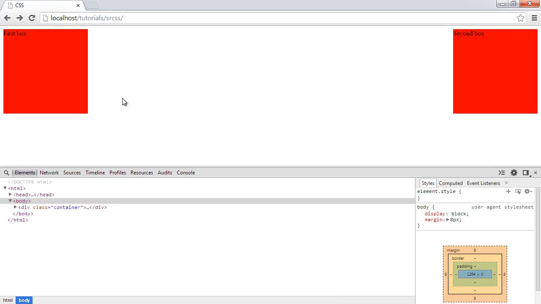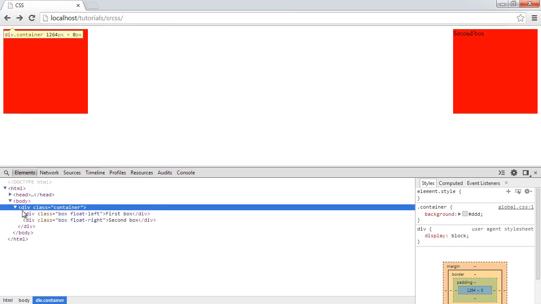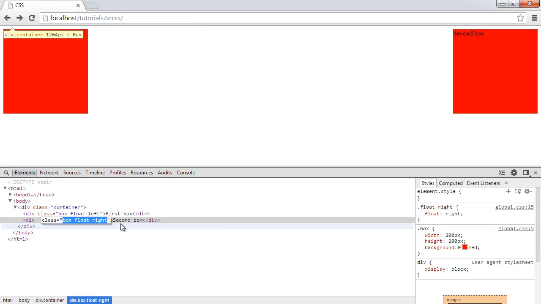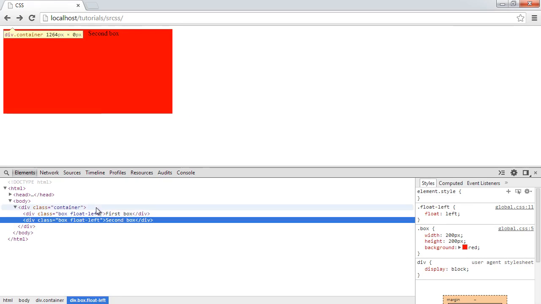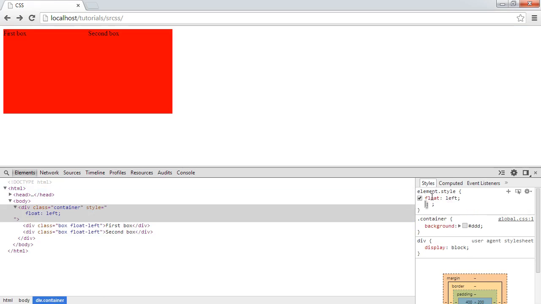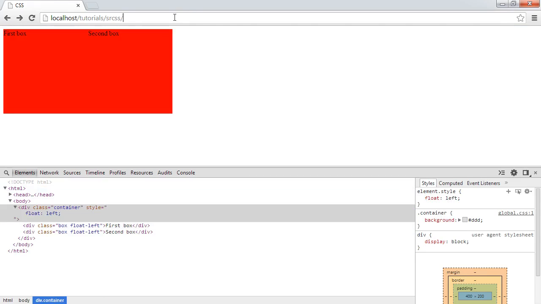Now, the reason that we've done this is because you can now see that there has been a little bit of a problem. And this is the fact that the container has now pretty much collapsed. We have an element floated left and we have an element floated right. Now, what happens if this was to be float left? Okay, so we get the same thing. If the container was float left, it doesn't change anything.